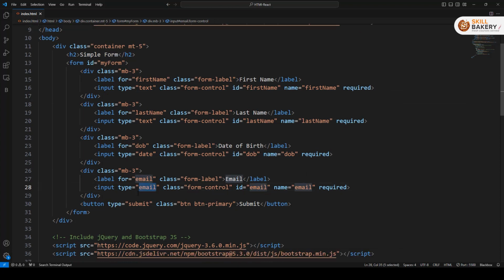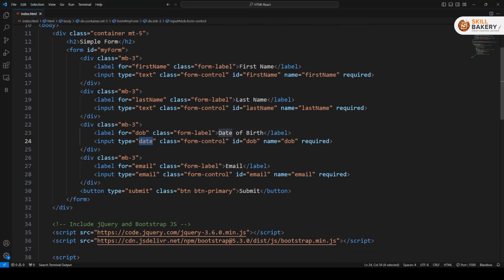The type for email, as you can see over here, is specified as email, and for date it's specified as date. So it automatically checks whether the syntax of the input is valid or not. So a date needs to be a date and an email needs to follow the email syntax. That way the validation takes place.